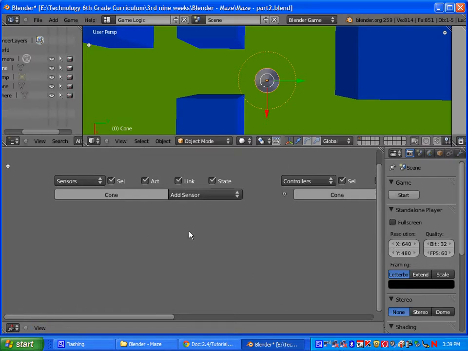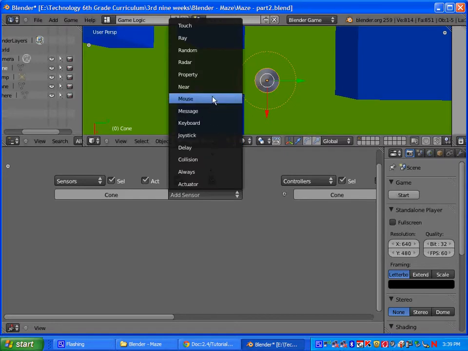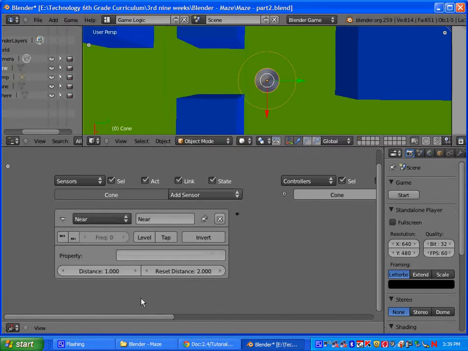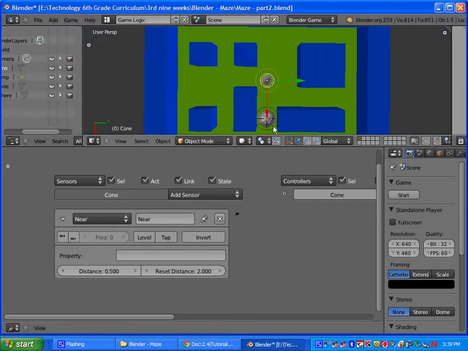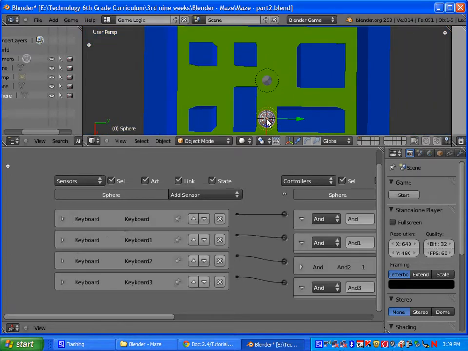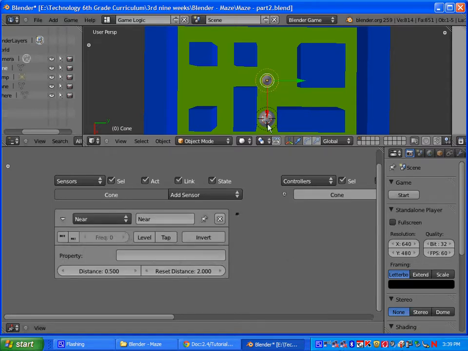And we are going to add a sensor, and it's going to be a near sensor. And distance here, this is the trigger distance, so if you move this down, basically that's the distance from which however close this guy is, it's a distance of 0.5 that we have set on our pickup item. So once he gets 0.5 from the pickup item, it will be set off.